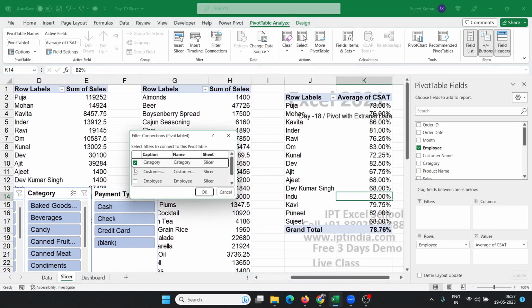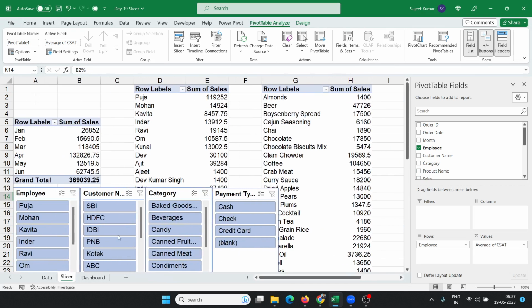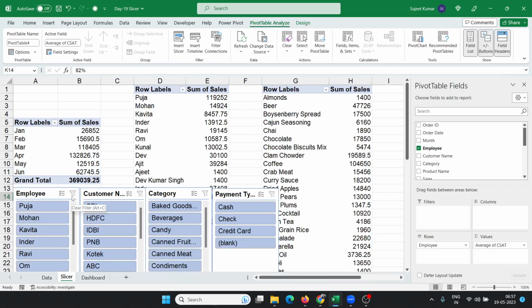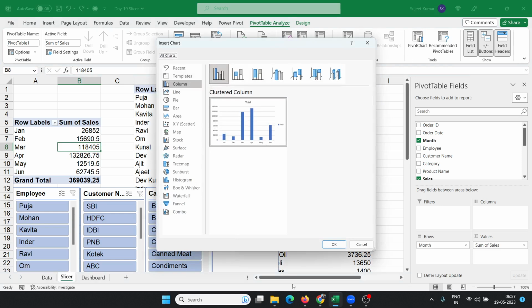Filter connections. So when you click on the Puja, you can see all the pivots have the filter applied. And when you click the Puja again, the filter is removed. And now I also want to apply the pivot chart for the visualization.